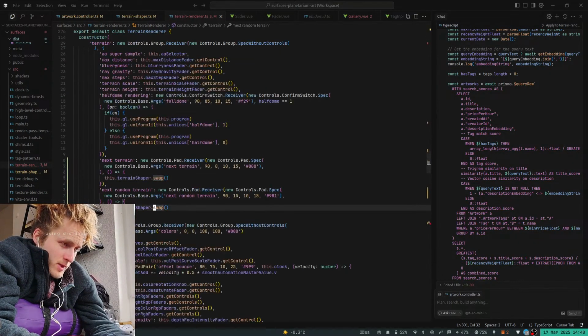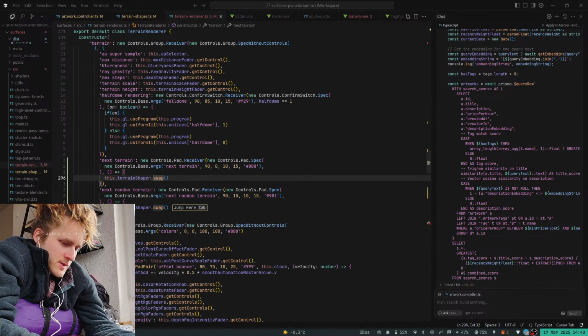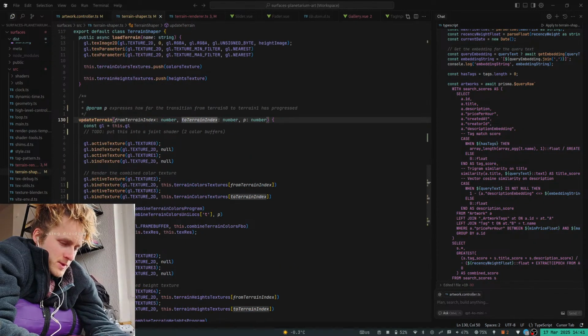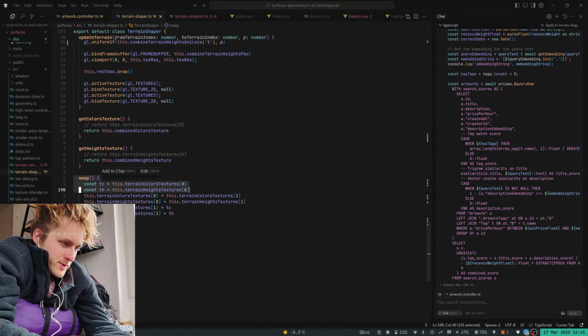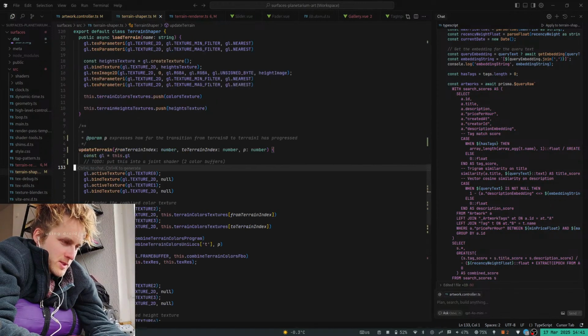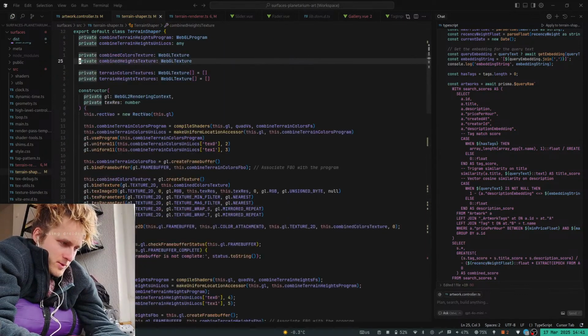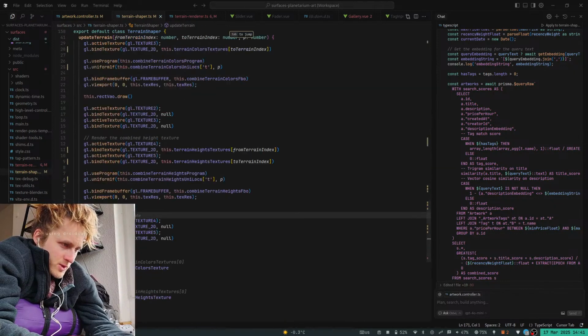So swap. I don't like to have this method here. What is this doing anyways? Shaper swap. So this is what we should manage from outside. It's not the business of the terrain shaper, I would say, because this one shouldn't know anything about time and stuff. This was just a workaround for testing.